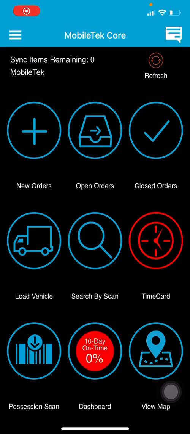In this tutorial, I just wanted to show some tips and tricks to some of the drivers that might already feel comfortable in Mobile-Tek and want to see some extra features that you guys can access. So I set myself a new order.